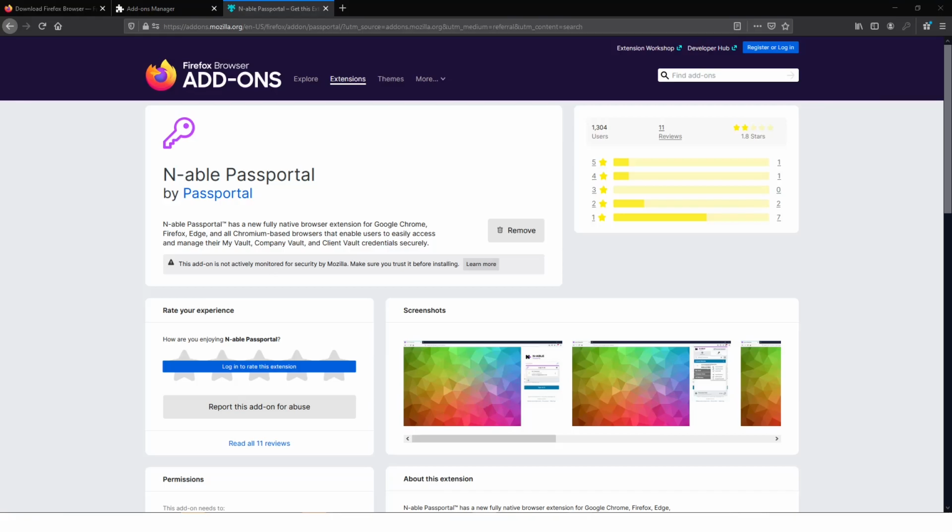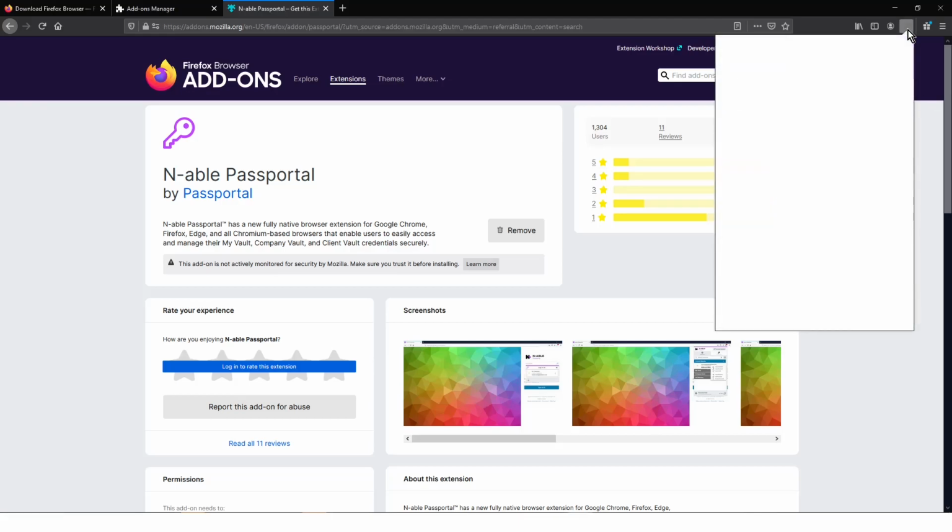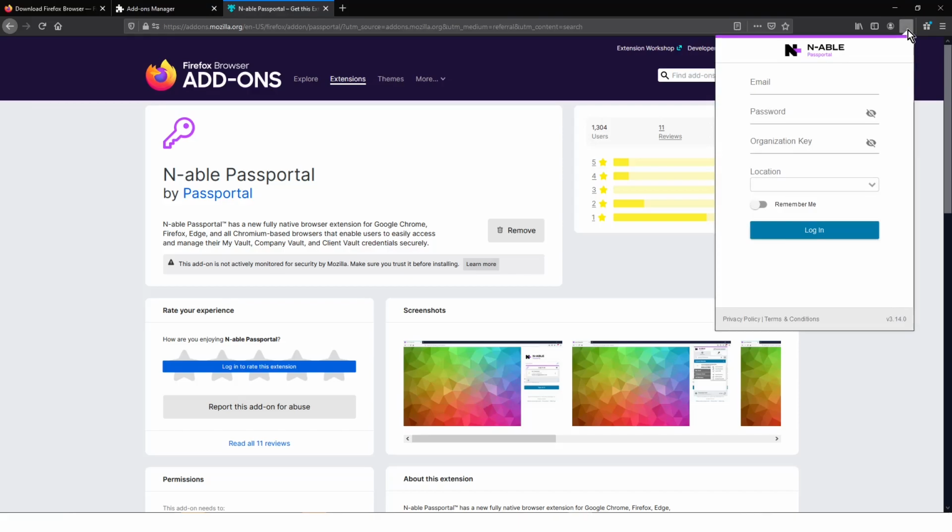Now that the extension is installed, you can go ahead and log in. Click the extension icon in the toolbar, the key here. Then enter your email, your password, your organization key, and then choose your country. If you have multi-factor authentication enabled, you'll be prompted to enter your code.